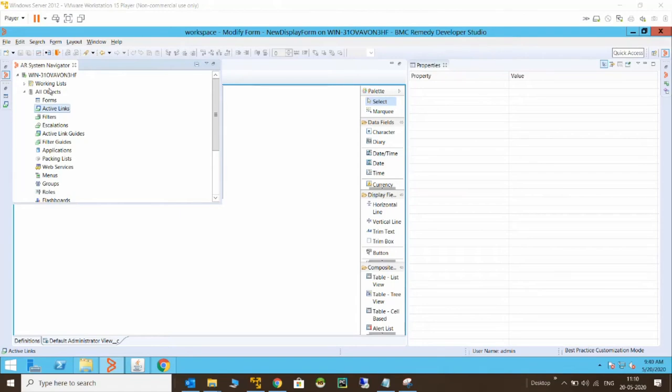Active links are always used to put client side validations on any application. Now we will see how we can create active links. Then, using an example, we will see what actions are available in active links. To create a new active link, you have to go to the object explorer in Remedy, right click here, and say new active link.